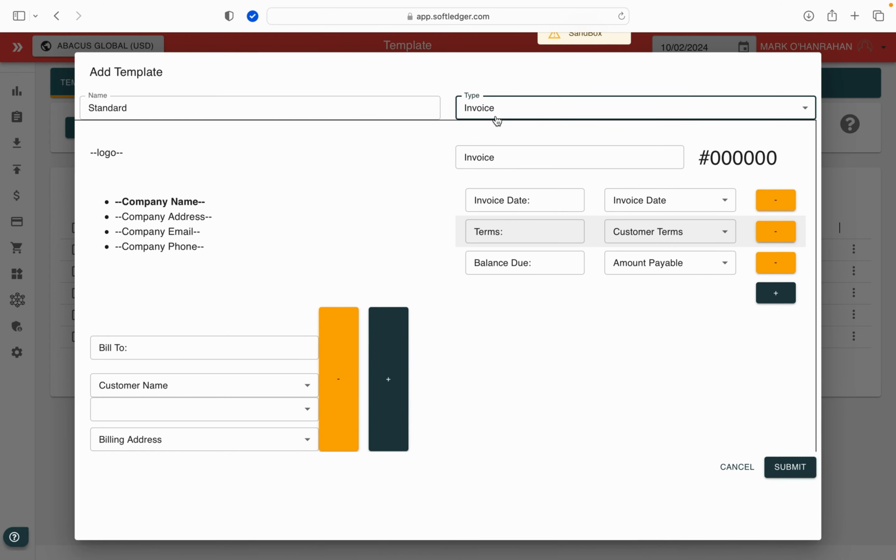Then we're brought through to this screen, which shows the default setup for a sales invoice. The yellow boxes allow us to remove fields, whereas the darker boxes with the plus sign allow us to add them in, and with the drop downs we can alternate what actually appears in the fields. In the case of Abacus Global, they'd like to see the contact email address, due date of the invoice, and the customer reference on each invoice. So we're just going to add that in now.